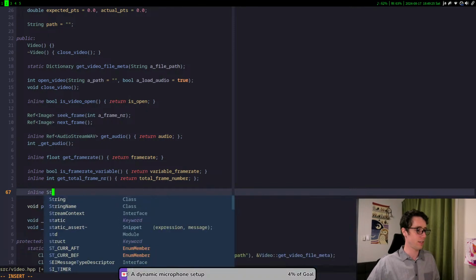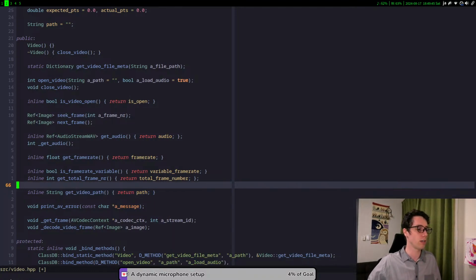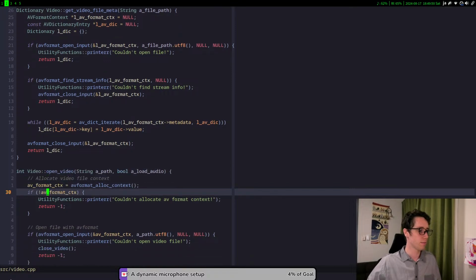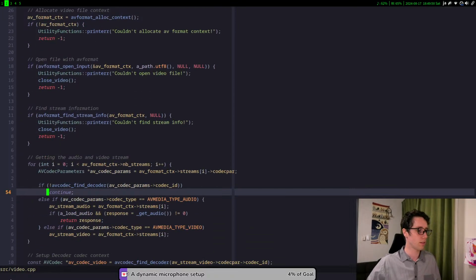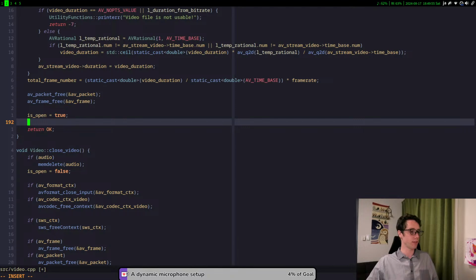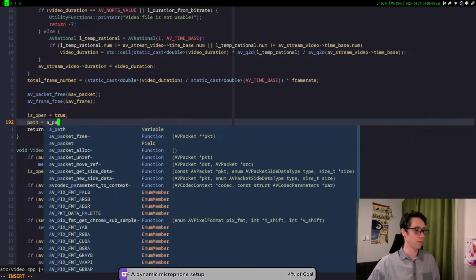Let's have an inline string. Get video paths and return paths. Okay, and that's basically all that I need to do, except for an open video. I'll also need to set that change. So let's quickly go in here. You can probably go completely to the bottom. It's only when the video actually loaded correctly that we can set this. So path is a path.